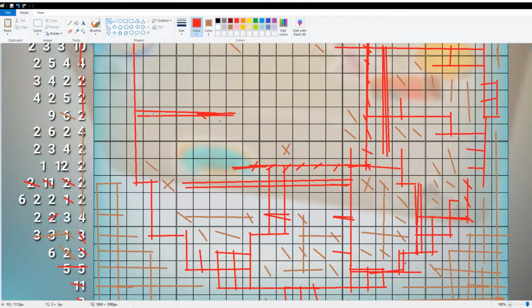So it's 1, 2, 3, 4, 5, 6, 7. That's 7. 1, 2, 3, 4, 5, 6, 7. Because that's 7, it's either going to be a 9 like this, or a 9 like this, or some combination thereof. So these are not going to be part of that 9. So we know those ones are empty.